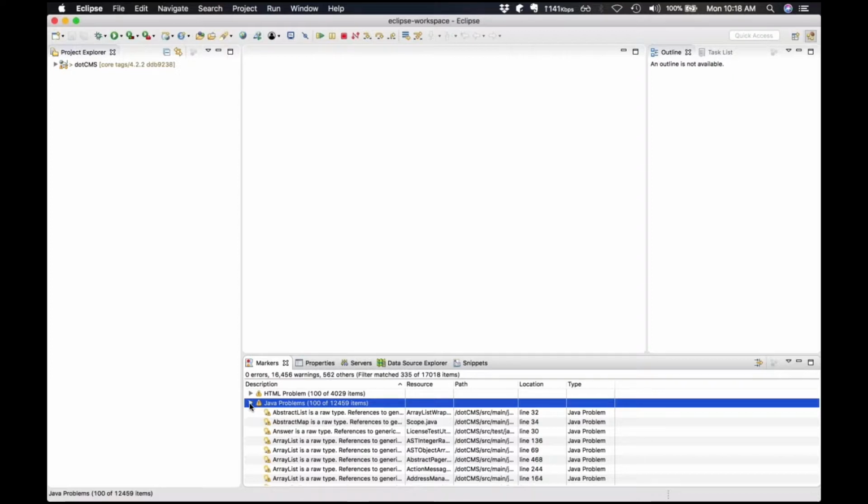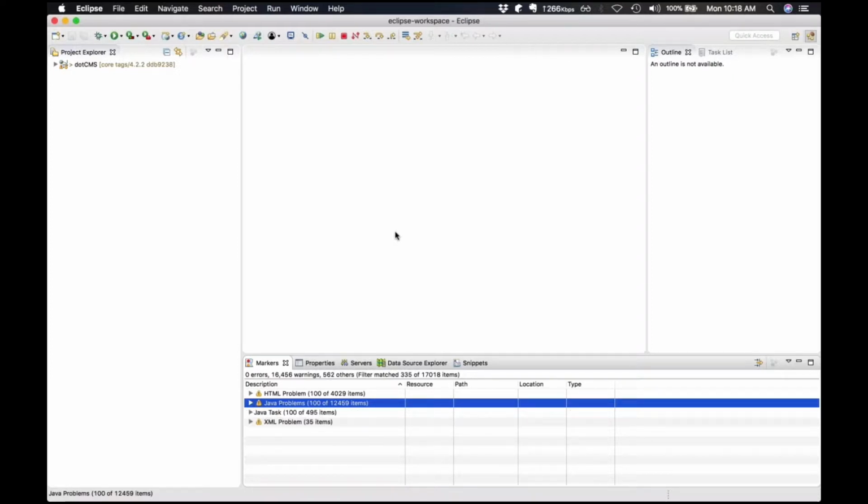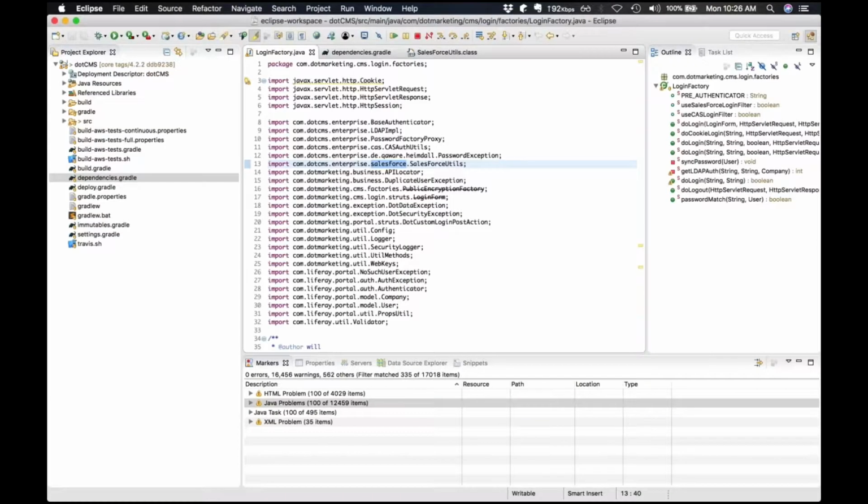These Java problems, most or all of those are warnings. Remember that we have been developing against dotCMS source code for like 12, 15 years. So we have some things that are deprecated now, or some things that we have a better way to do it. For example, the collections in Java and everything else that we need to be improving.